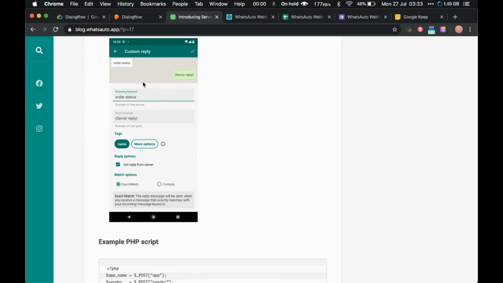But if you do contains, what it will do is, if you write something like "what is my order status," so my sentence contains "order status," in that case also it will get a reply from the server. So what I've done is I have configured a keyword as @bot, and I have selected this option, contains. When someone types "@bot hi," this condition is satisfied, which is the sentence contains @bot, right? And then "@bot hi," or "@bot what is my cost," or "@bot what is your website URL."